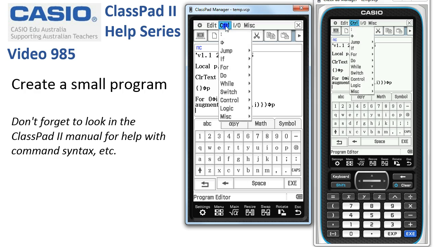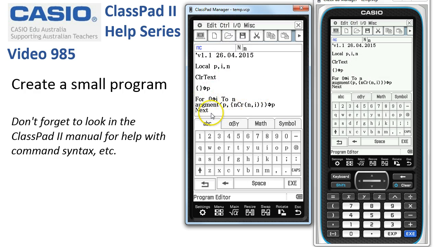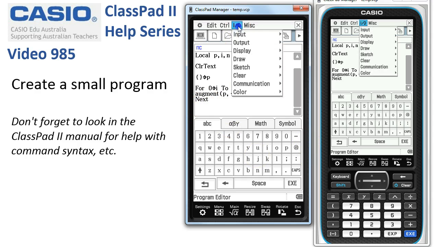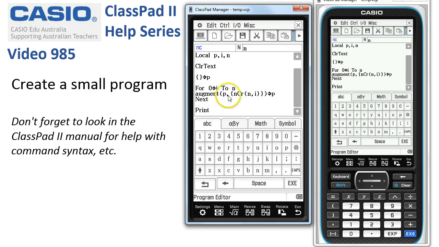To finish off, under control, for next. And that's the end of our for next loop. Tap execute a couple of times. Now the work's done. All we need to do is print out the results. So input output, and we want to output a print, and here we go. We'll first give it a message. So from the symbols, I'm going to take a speech mark. Anything in speech marks just gets written as it is onto the screen.